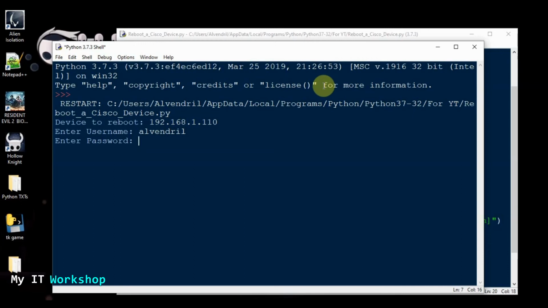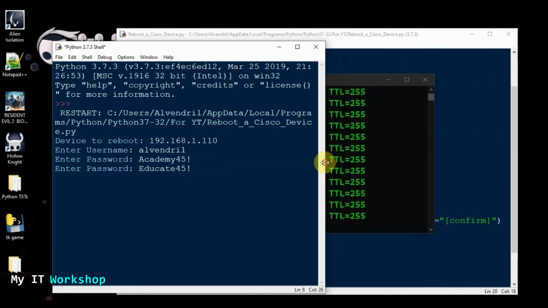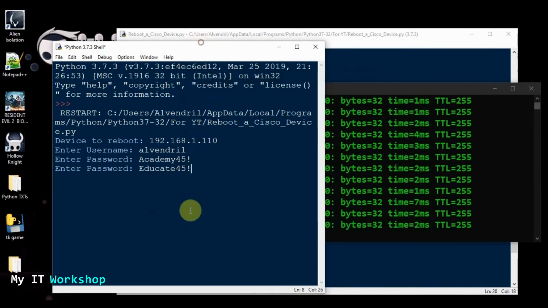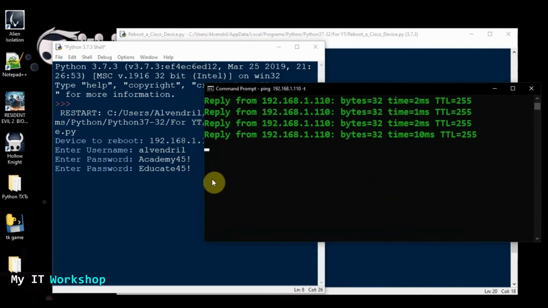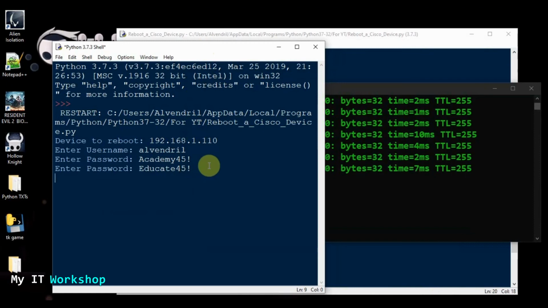So my password is the one I use in the other videos, Academy 45, and the other password, the enable password, is going to be educate 45. So let's see if we have any error first. Let me make it a little smaller, and this one is over here. So let's see if I have any error. So enter, and let's wait a few seconds.